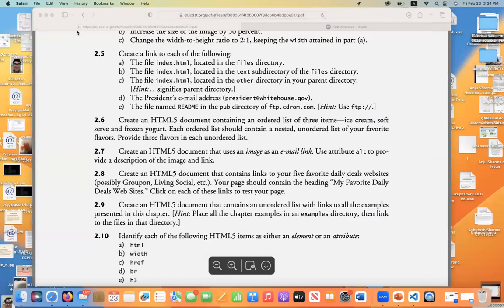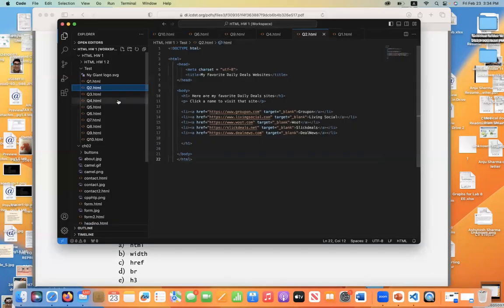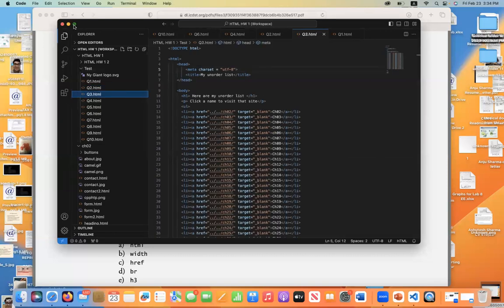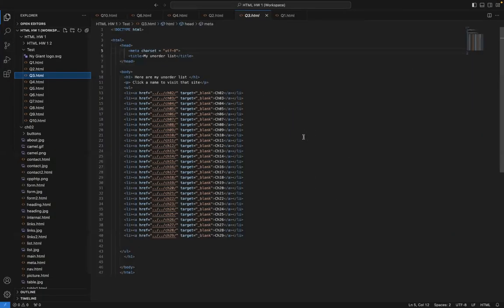And now we go to question 3. So we have question 2.9. Create an HTML5 document that contains an unordered list with links to all examples presented in the chapter. And it has the hint: place all the chapter examples in the examples directory, then link to the files in that directory. So I'll go to Visual Studio, question 3.